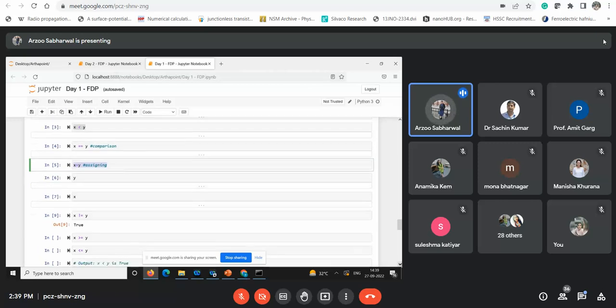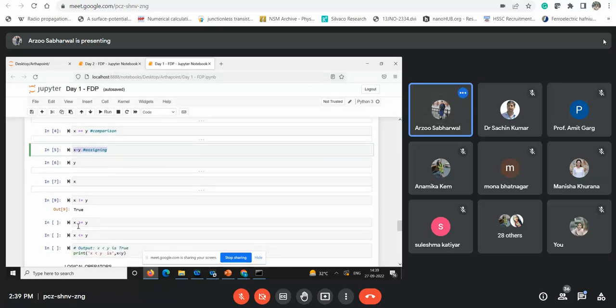Now again, you can go ahead and test X greater than equal to Y. You can test X less than equal to Y. So these are all the comparison operators that you can perform.